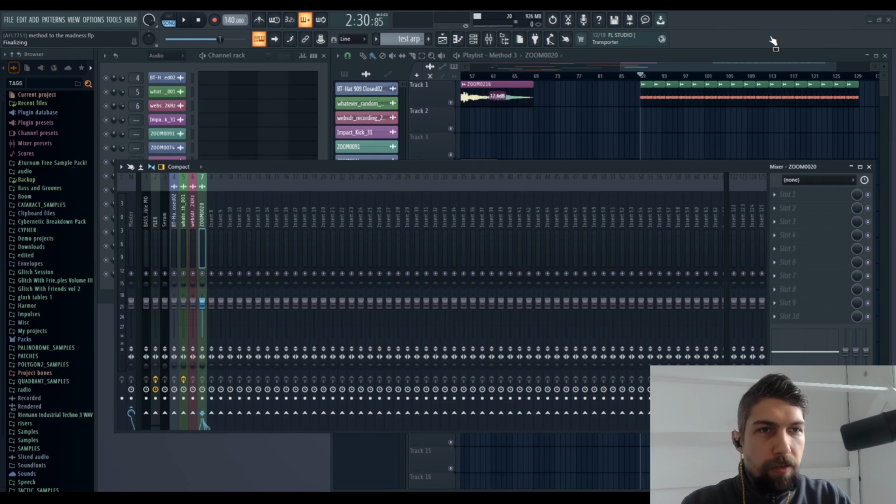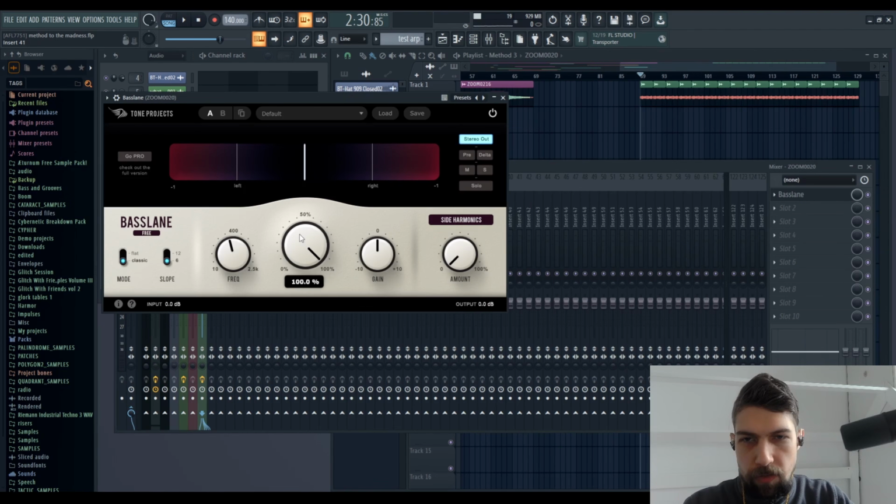I like to use Baselane. It's a free tool. I will also link it in the description. Basically what we do is we have this 200-ish hertz filter. Everything that is below that filter will have its width narrowed, summed to mono.